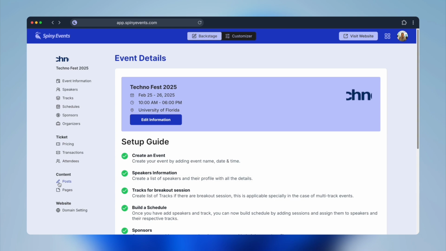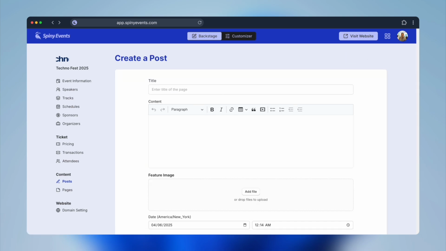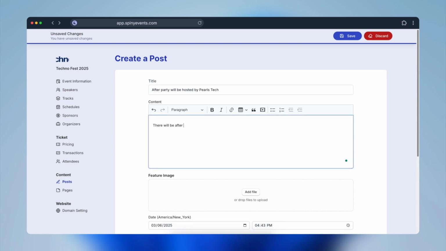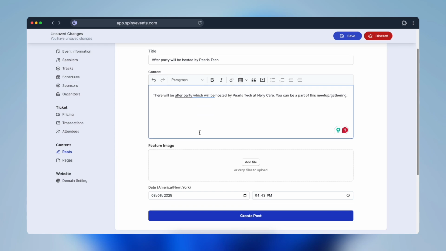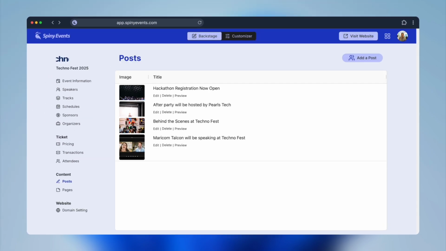To add a post, go to the sidebar and click on Posts. Here you'll see a list of posts we have already added. To create a new one, click Add a Post. This will take you to the post editor. Now just add a title, write your content, and upload a featured image related to your post. Once you're done, you can select the date and time and then click Create Post.